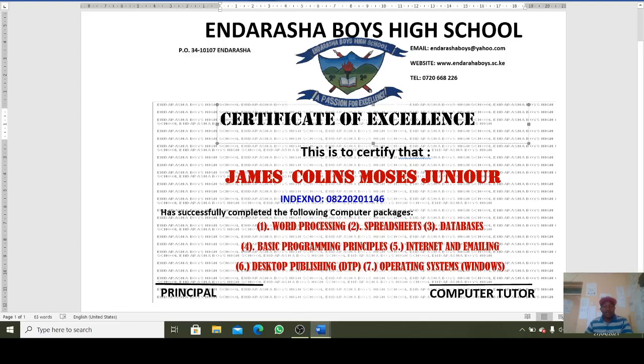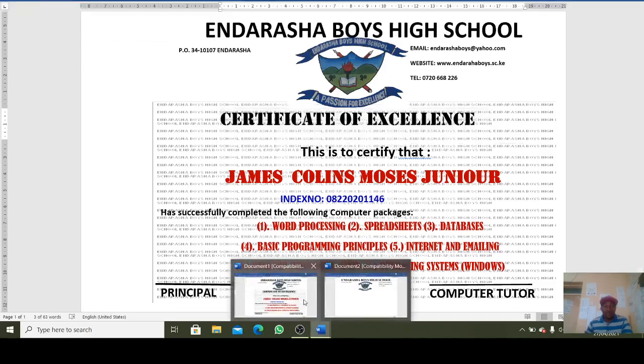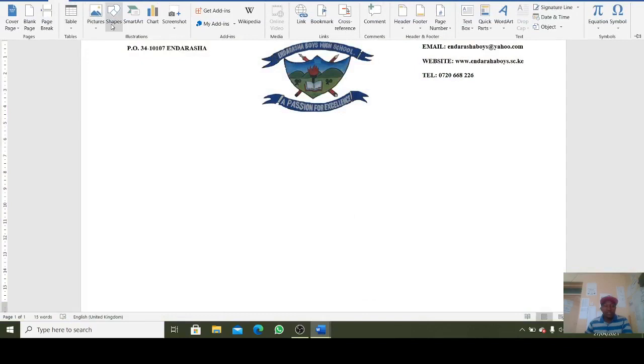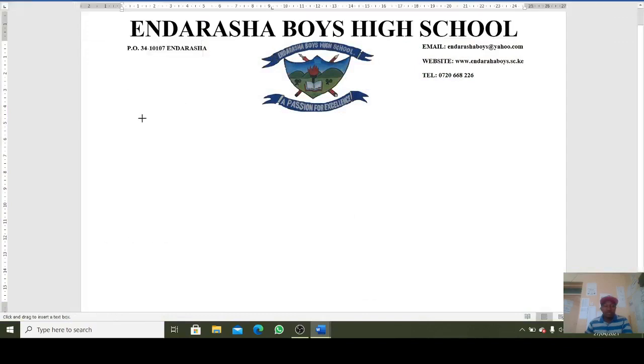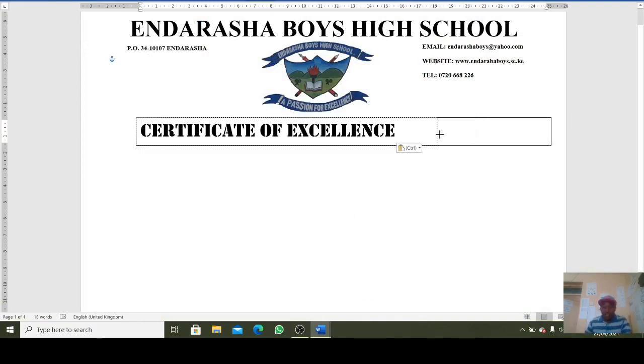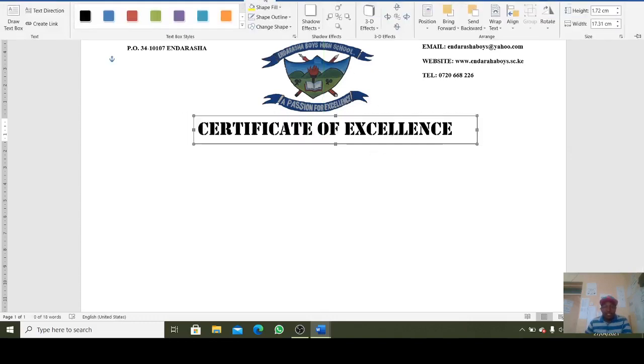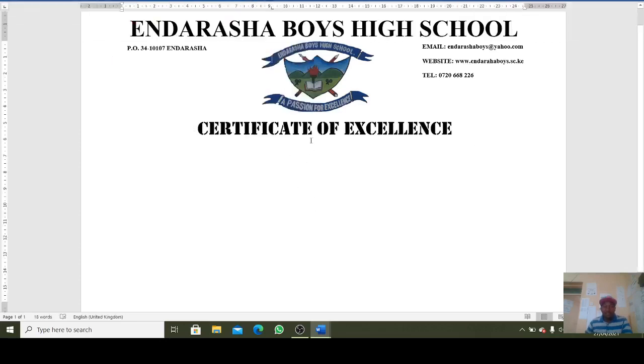We need also to have this one here, certificate of excellence. Therefore you can see that is Stencil font size. Therefore you go to your document, go to Shape, draw a text box. You need to have that one there. Then you type it. You type, this is certificate of excellence, should be somewhere centered there. Then go to Format, Shape Outline, No Outline. Therefore this is what we have so far.